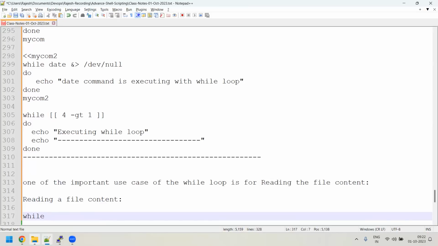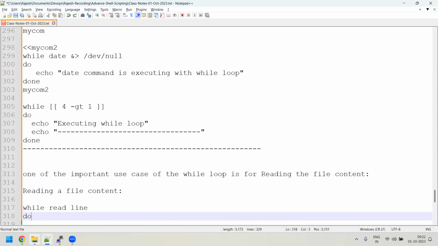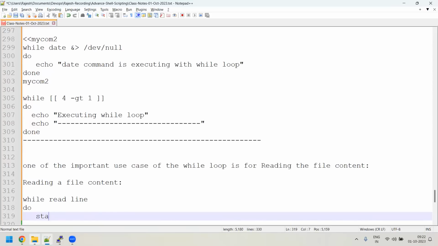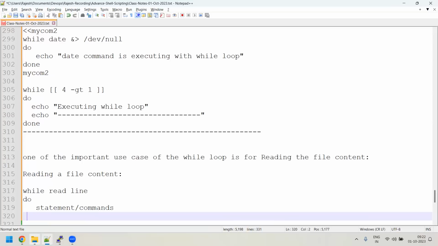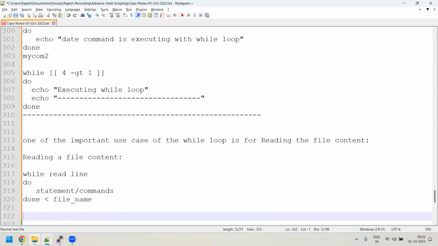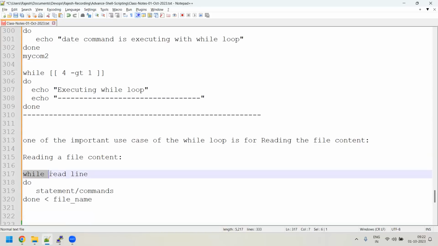You have to say while read line, do, execute the statements or commands, close with done, and it gets input from some file name. This is the syntax. Here, while read will read the entire file line by line. This is some variable name. You can use anything: XYZ, var, Rajesh, Raj, anything.